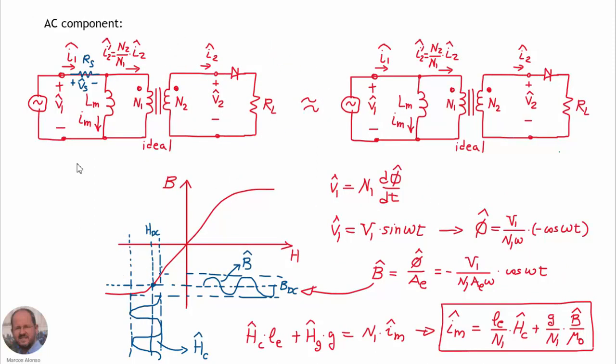Now we can continue using the superposition principle to calculate the AC component of the different variables in the transformer. So we have this equivalent circuit in which all the variables correspond to the AC component. We are using the hat symbol to designate the AC component of all the variables. We are considering here the input voltage, which is an AC voltage, and in this circuit we can do a simplification because this series resistance is usually very small, so the AC voltage across this series resistance is going to be negligible in comparison with the input voltage, so we can obtain this other simplified circuit.